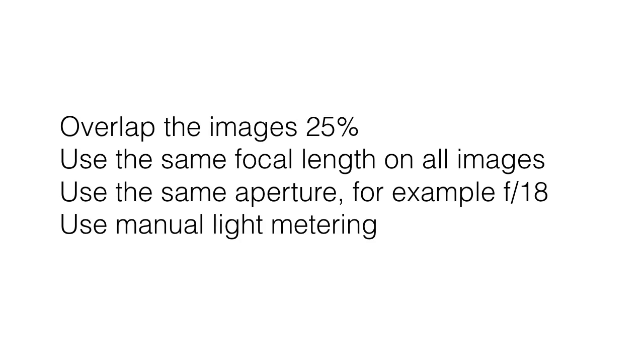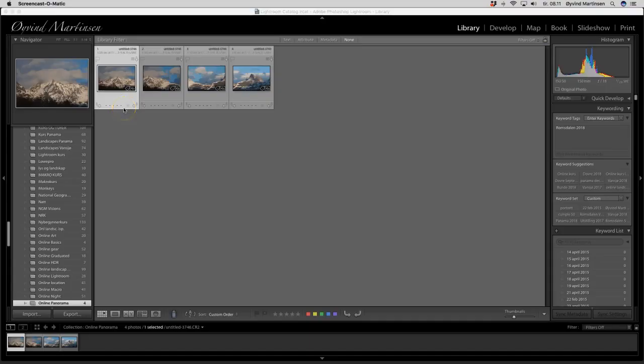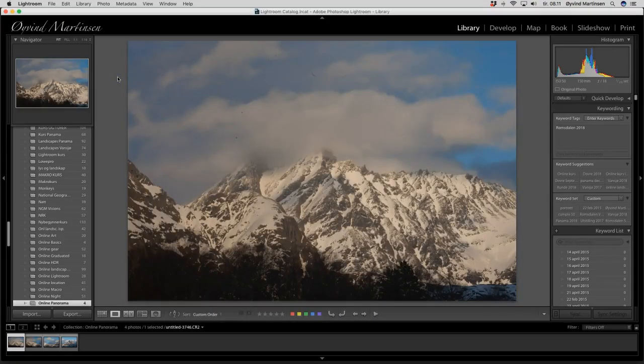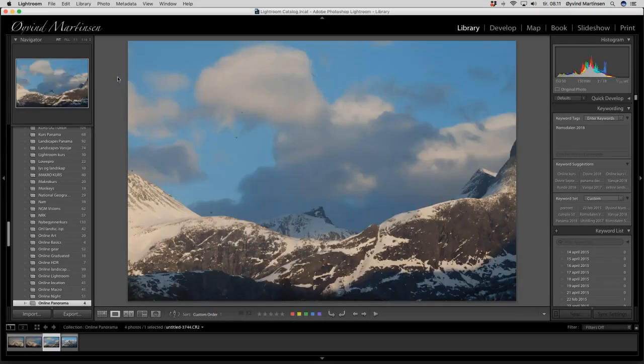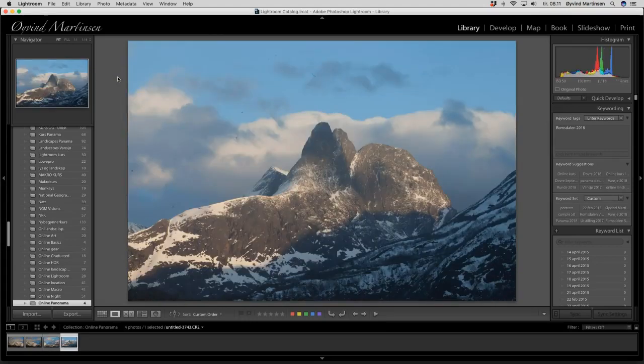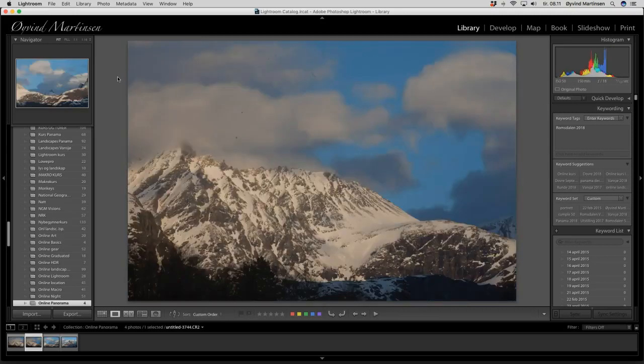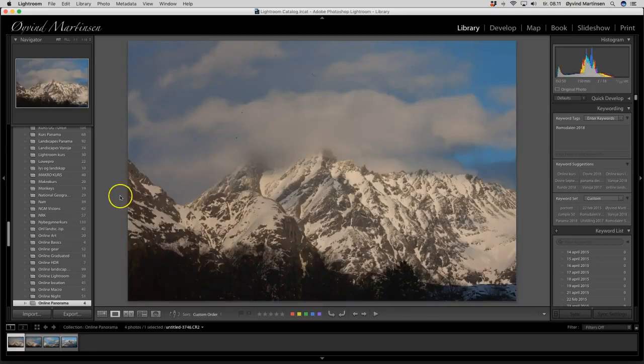I suggest you watch this video in full screen mode. Here I have 4 images. It's from Romsdalen Valley in Norway, a beautiful area. And I have overlapped these images so I can merge them together in the panorama tool here in Adobe Lightroom. It's an amazing place, and I'm going to show you the amazing tool here.